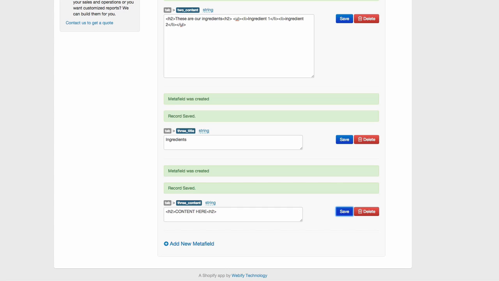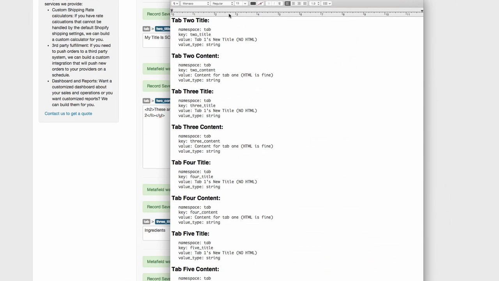And I have created a document for you. As you can see here, it's just a simple text file. It starts at tab 2 with the title, shows you what you need in the meta field to overwrite the tab 2 title, and then tab 2 content, and 3 and 4 and 5. The only thing that is changing is the number, or the name of the number, the written number in front of the key. Everything else remains the same for title and content.